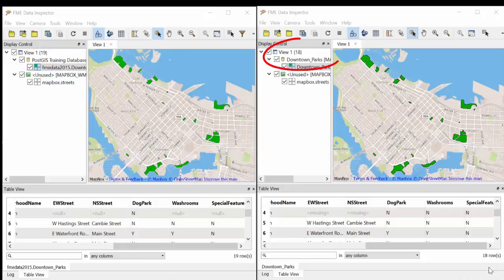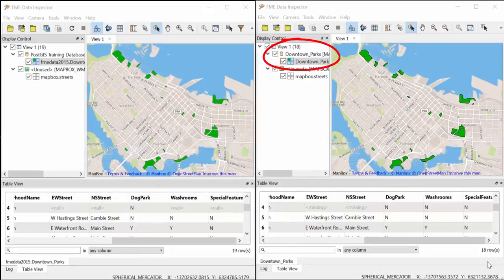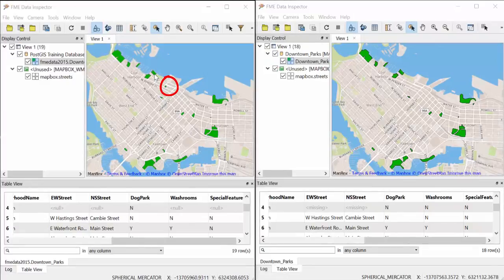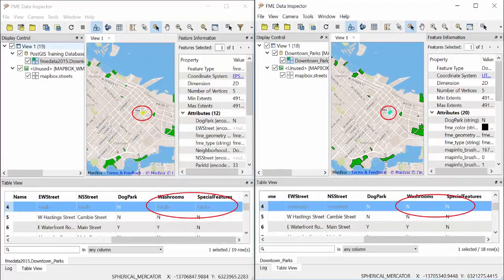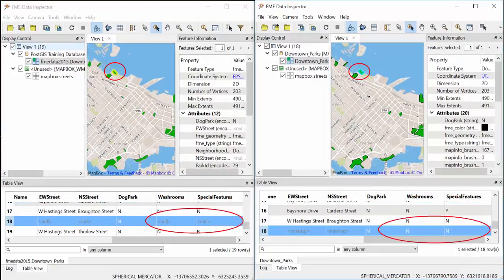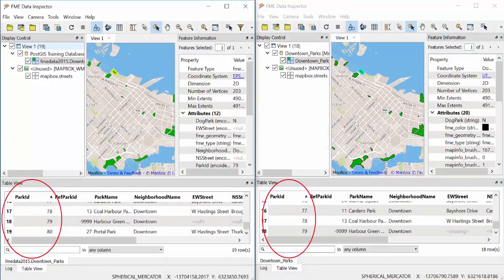Edits to these parks have been captured in this MapInfo tab file. Notice that this park has been deleted, and we have a couple of parks where the washrooms and the special features columns have been updated. Note that park ID is the key or match attribute between the two data sets.